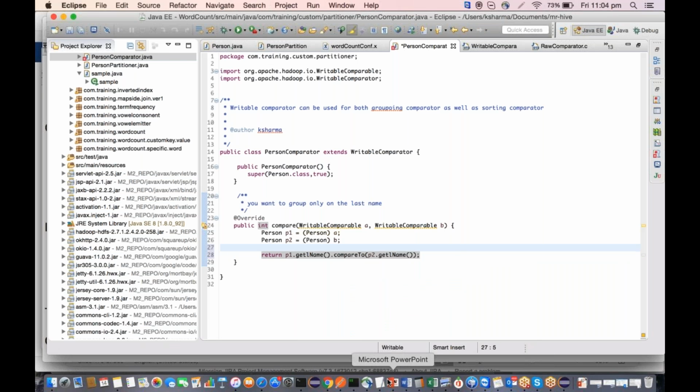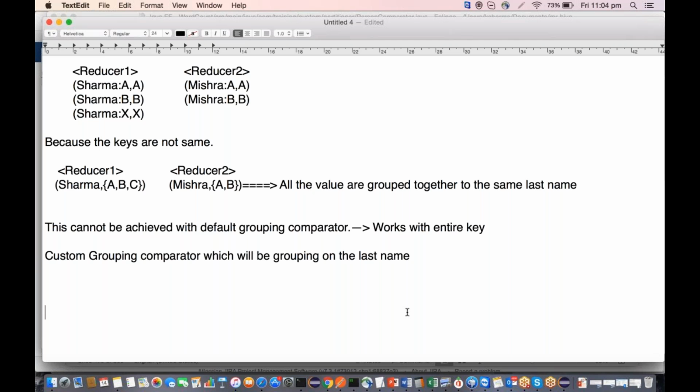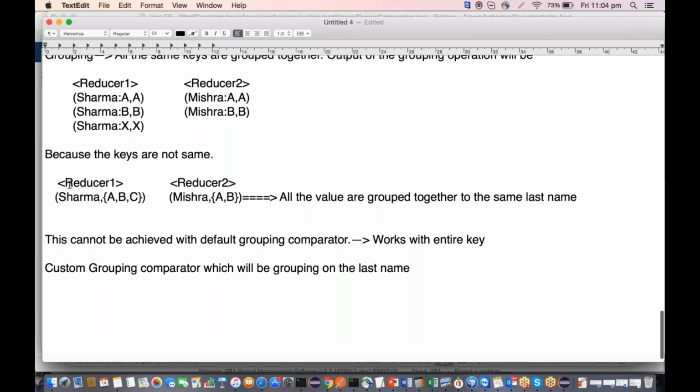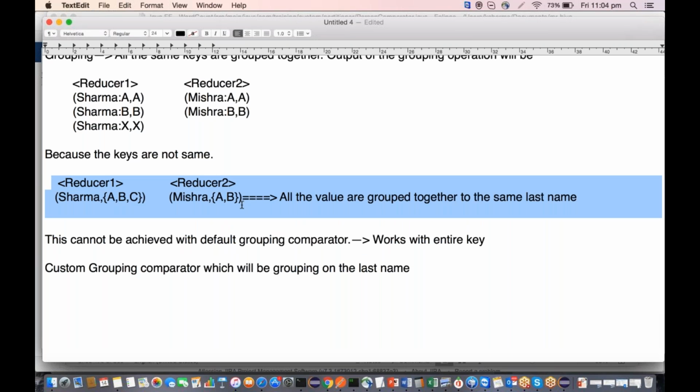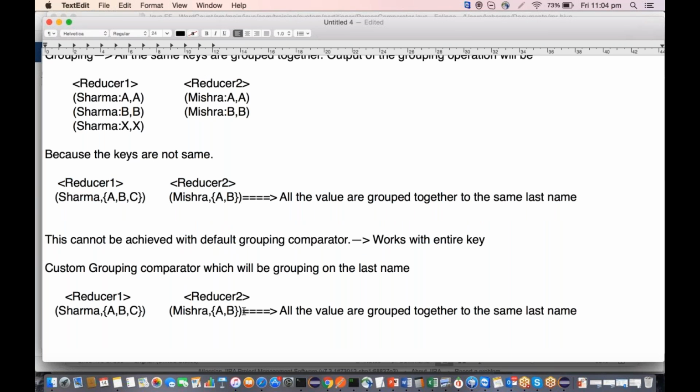Once you have written your grouping comparator the way you have just done, the output of the reducer will look like this. It will not exactly look like this. It will take the smallest key. So what is the smallest key here in all of the thing? The A1, right? So it will take the smallest key and make that as your key, and the list of values will be A, B, X. Now Mishra colon A, and it will be the smallest key that will be made as your key and a list of values.